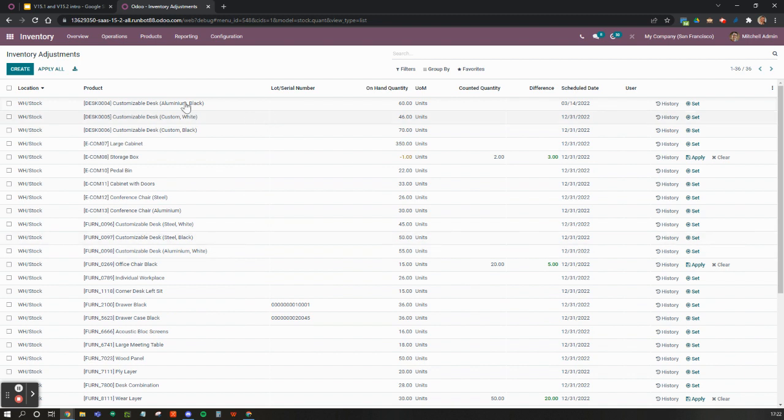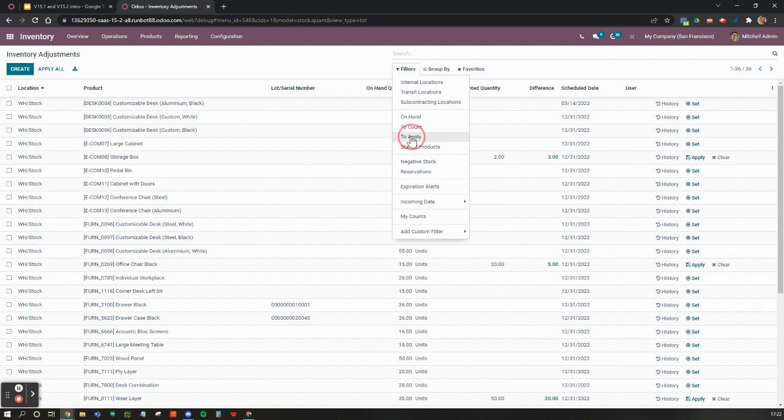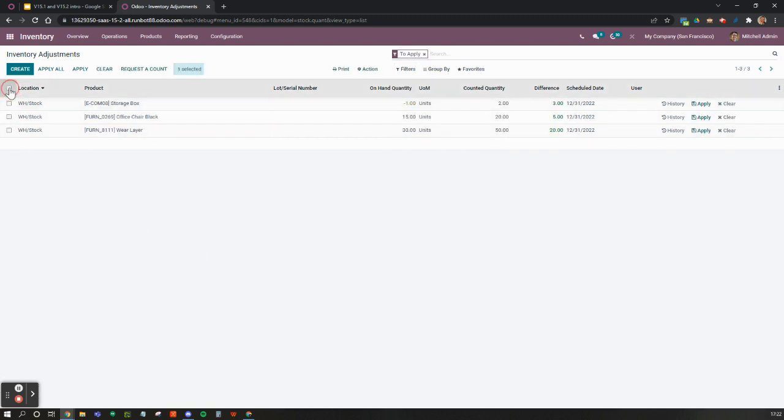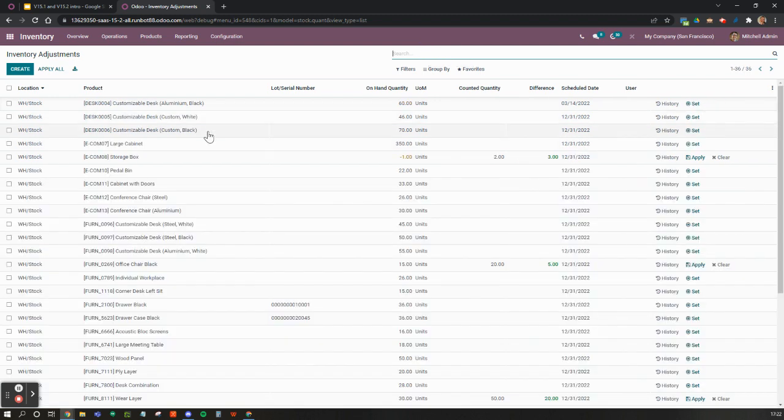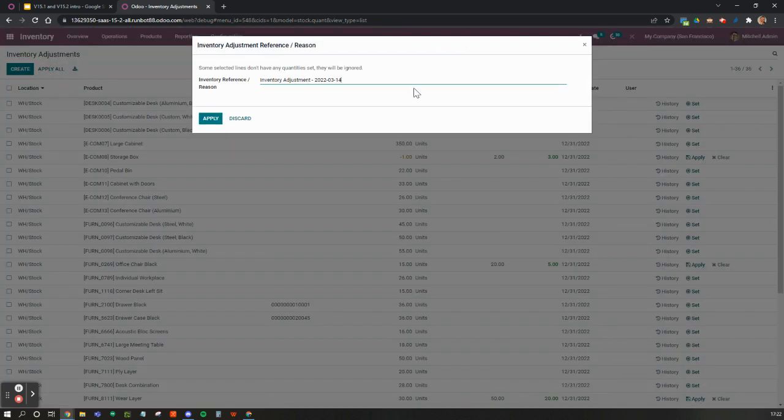need to be applied. Previously, what I could do is go to the filters, filter the ones to apply, highlight everything, and click the apply button. But that was 2-3 clicks, and you needed to work with it. So now, if you're super sure that all the counted quantities are to be applied, you can just simply go up without highlighting anything, and click apply all, and then you will be brought to the inventory adjustment reference and the reason.